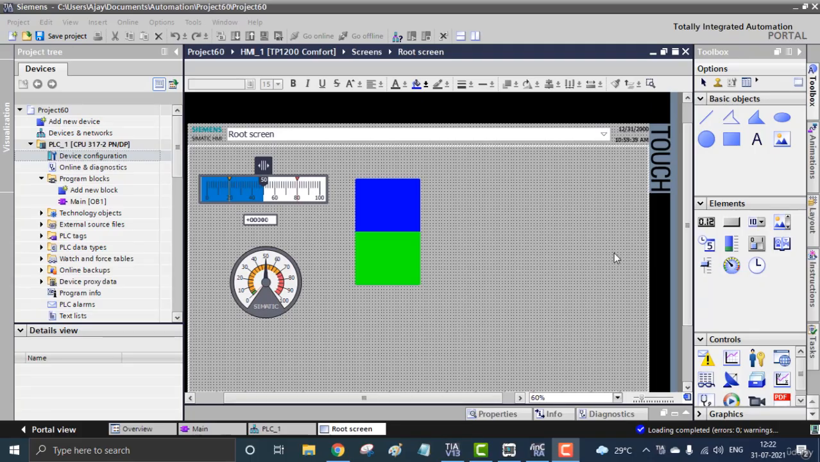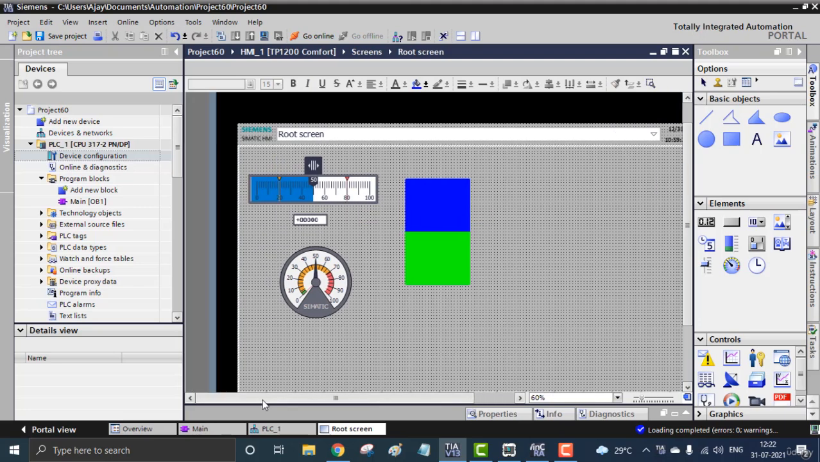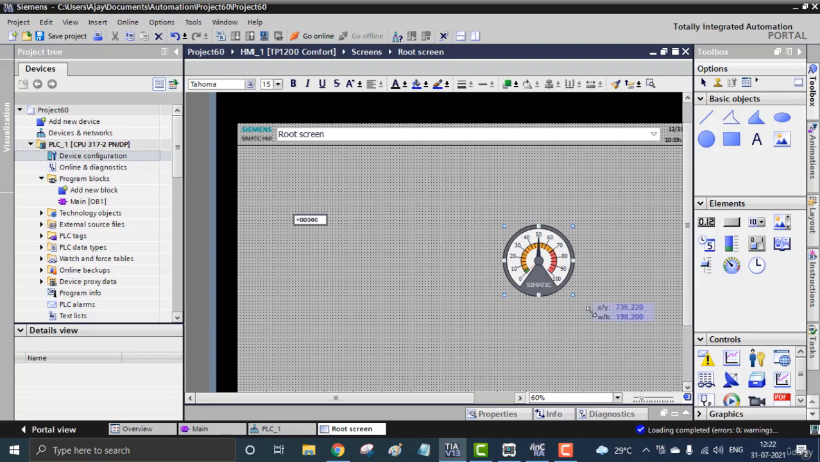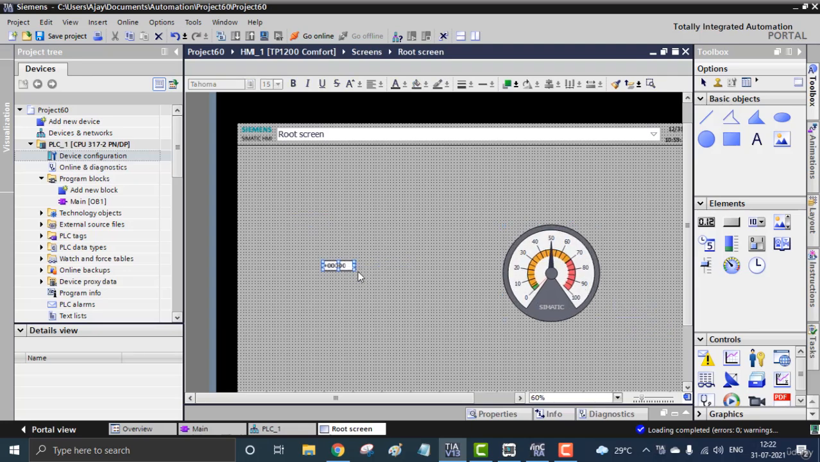Hello all. Now we are actually going to connect all these analog elements, to be specific, to the PLC. I'm deleting these two things, 1 and 2, and I just need one thing, that is the meter, and another one is the IO field. So these are the two things I have here, and I'm going to put two more things: one switch and one output light.